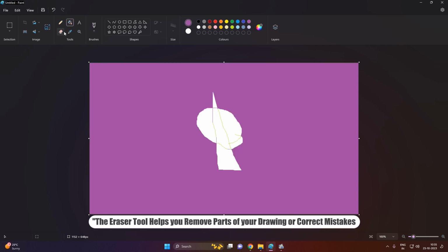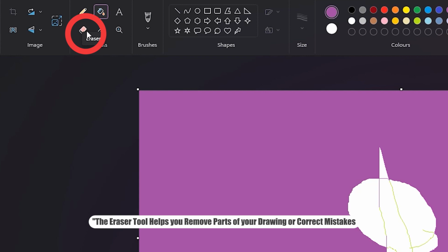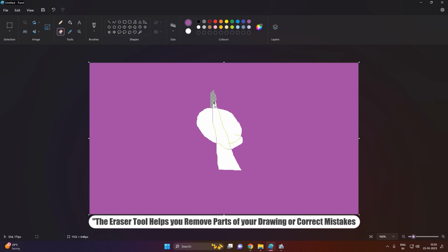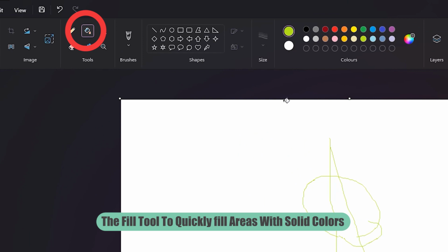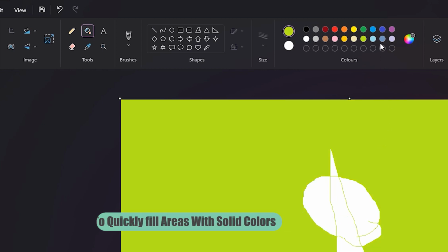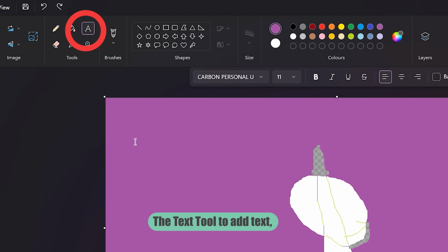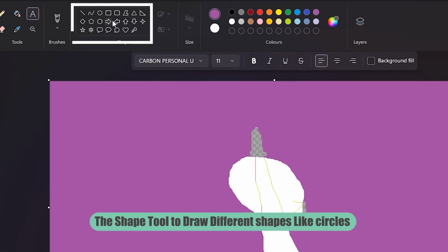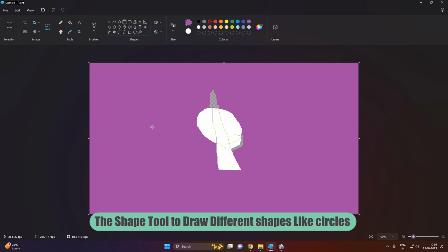The eraser tool helps you remove parts of your drawings or correct mistakes. You can also use the fill tool to quickly fill areas with solid colors. The text tool to add text. And the shape tool to draw different shapes like circle, square and triangle.